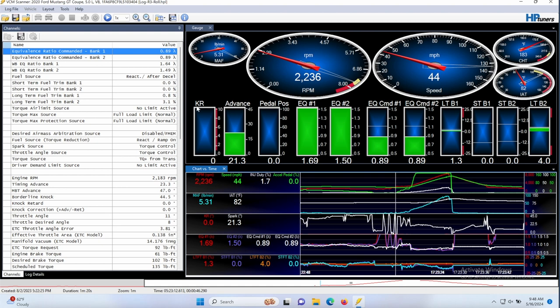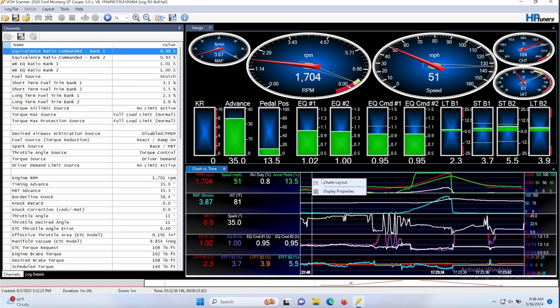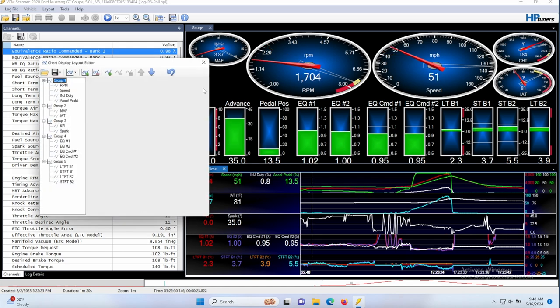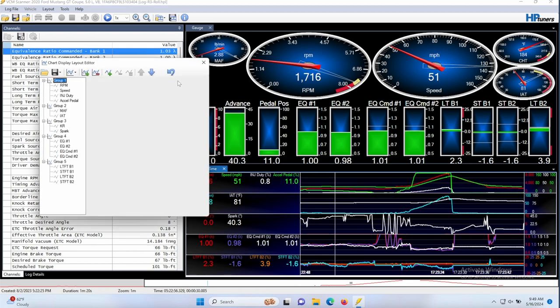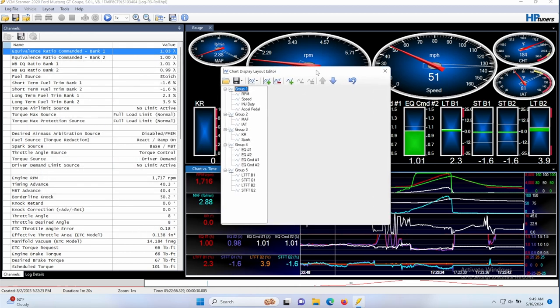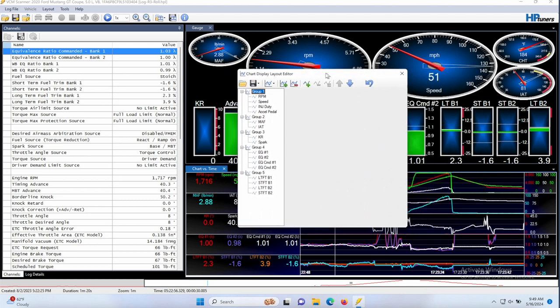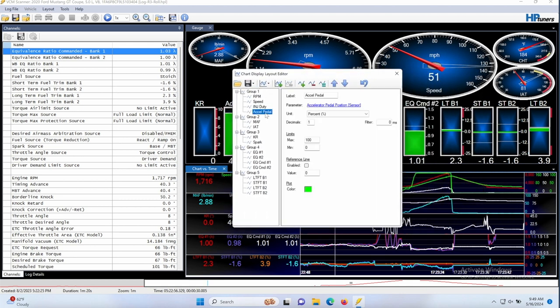So, all right. What I typically do when I'm just looking at a log is I go right here and I find out what my accelerator pedal is. And as you can see, I've got two things here that are both green. That's not really great. So in fact, we'll change that real quick. We're going to go to chart layout. To get there, you right click in here, go to charts layout. And then in this panel, we're going to change accelerator pedal. So I'm going to select accelerator pedal here on group one.